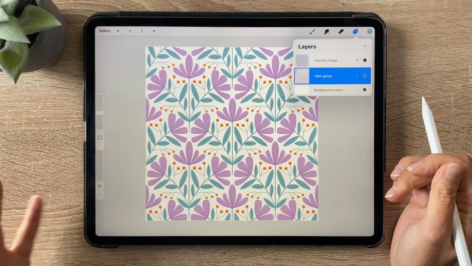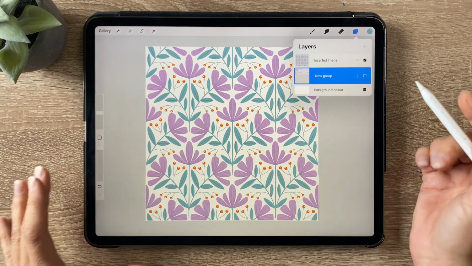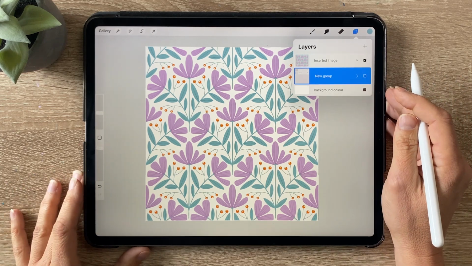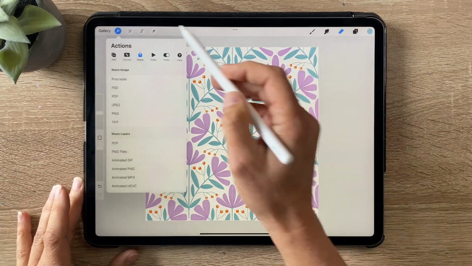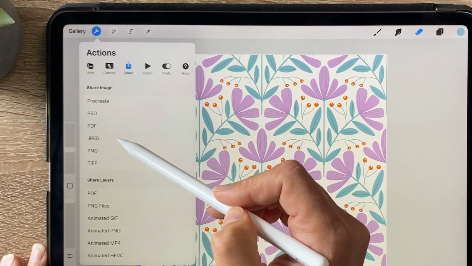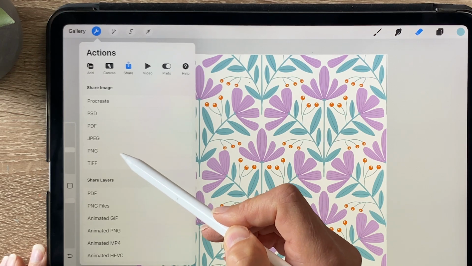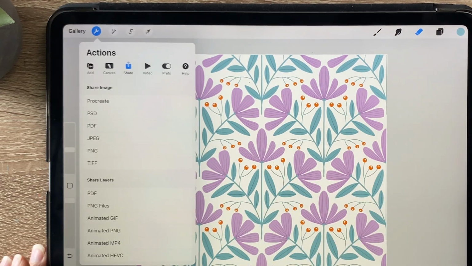And the next thing you can do is to export that out so that you can save it for whatever use you want to do with it. So to do that, just go to Actions and then Share, and then you've got the choice here to export it as a JPEG or a PNG or a TIFF.